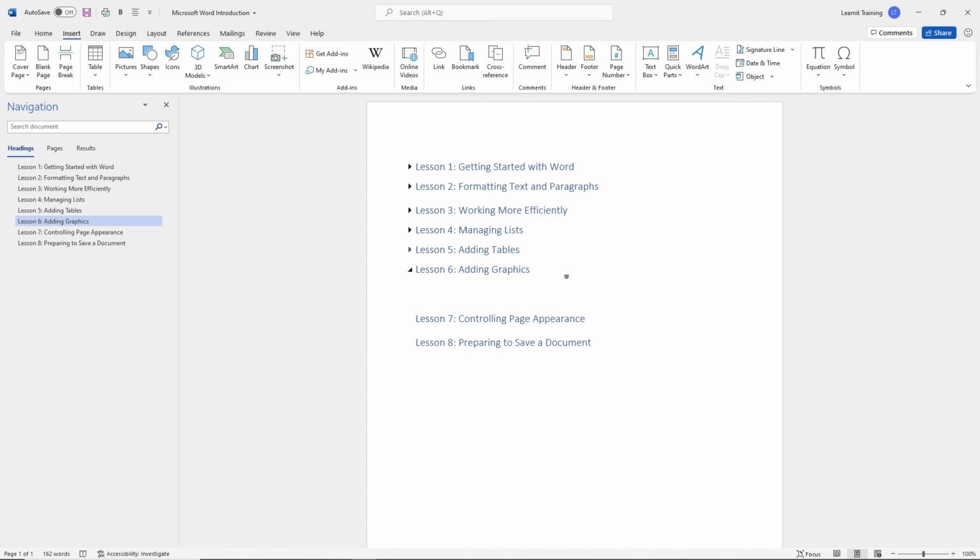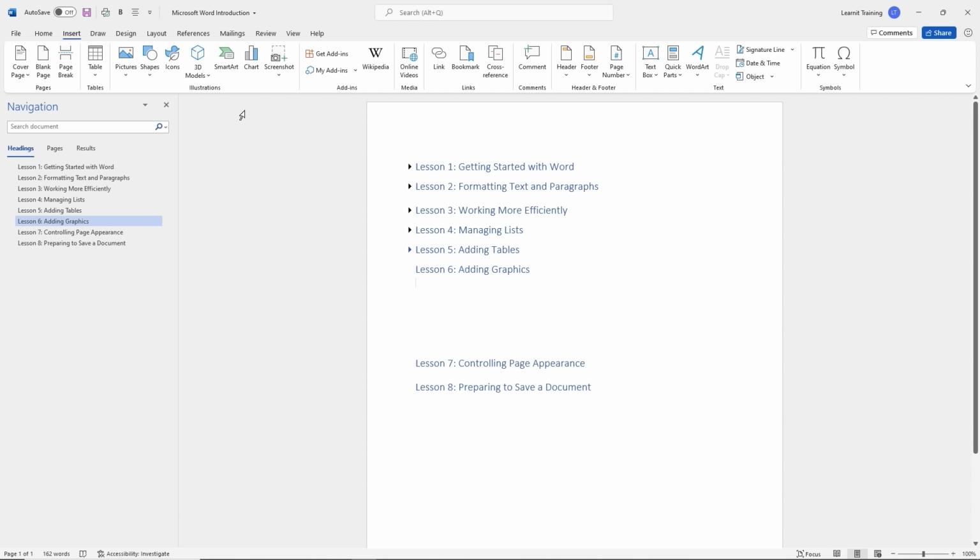So I'll make a little room here to add my graphics. I think what I want to do first is insert a picture. So I'm up here on my Insert tab. So I do have some other options here. We were able to insert a table. Well, under the illustrations here, we do have several options.